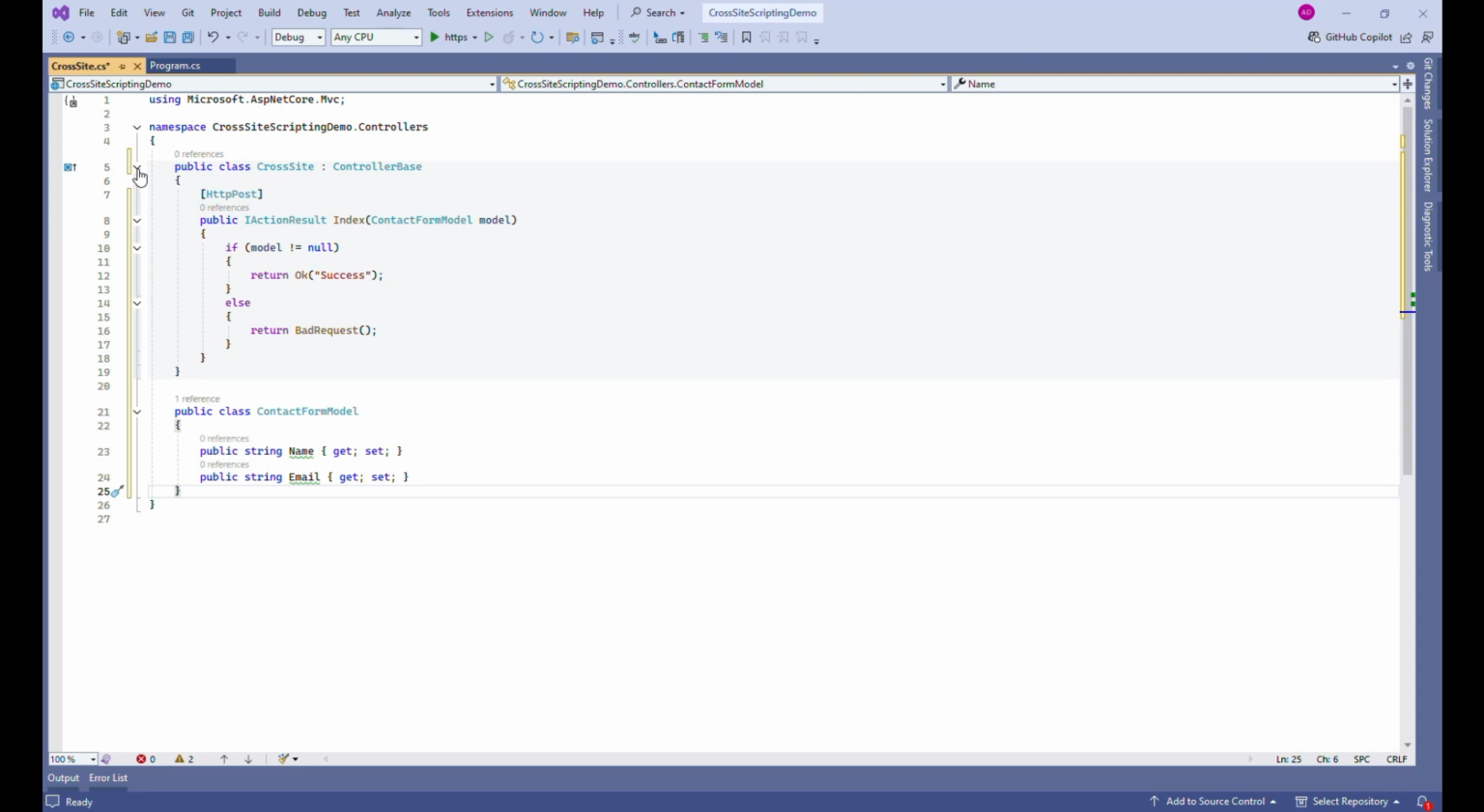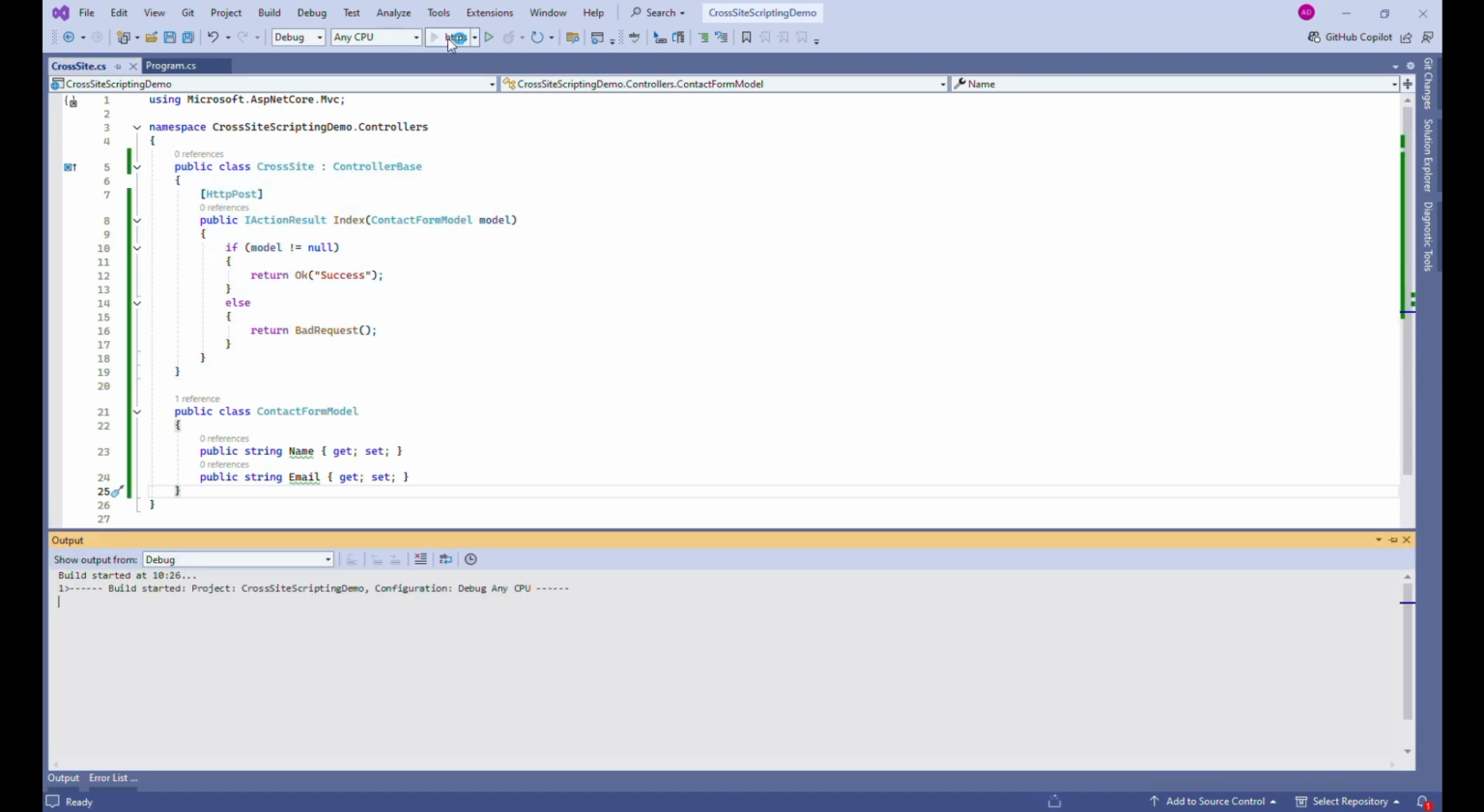Let me explain the code. At line number 8, we have the index function which is returning IActionResult and it is of type HTTP post. It contains an if condition which checks if the model is not equal to null. If it is not null, it will return OK success, else it is sending a bad request. And below at line number 21, we have added a class with the name ContactFormModel which contains two properties, name and email. Let me build the application. We'll come back once it is built successfully.